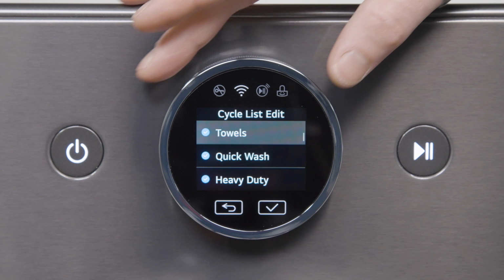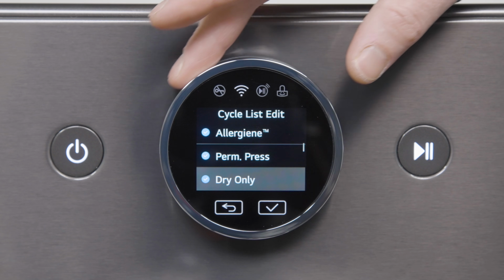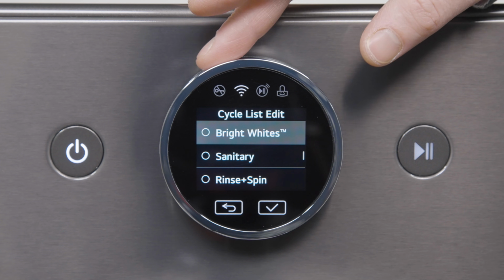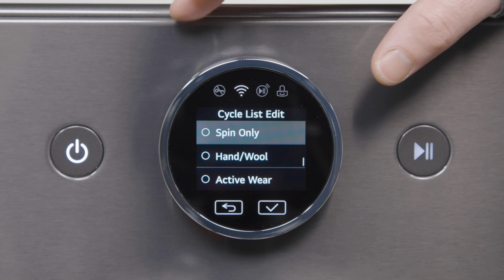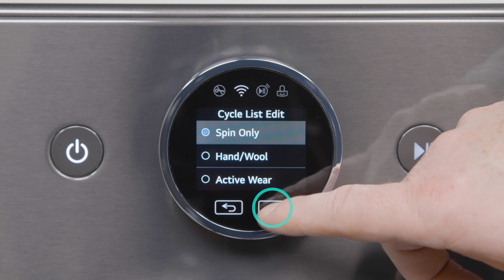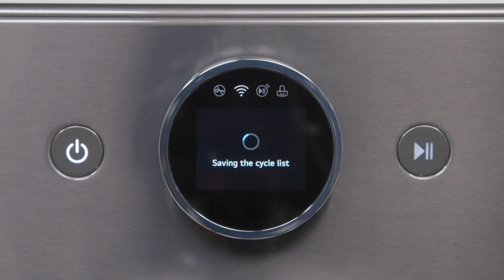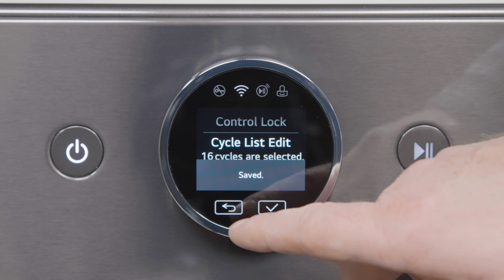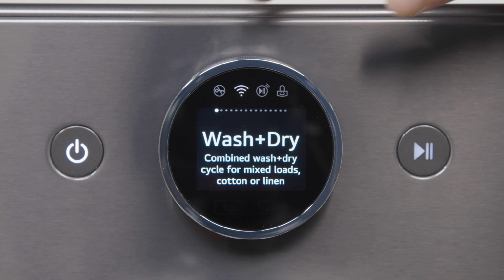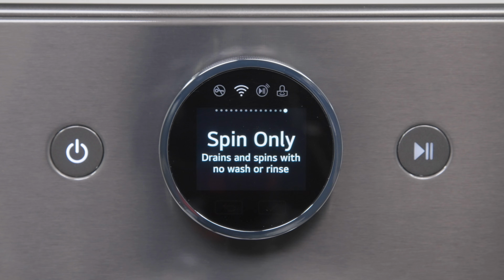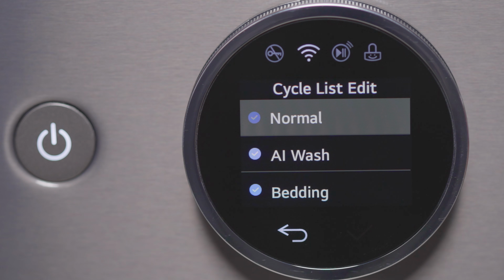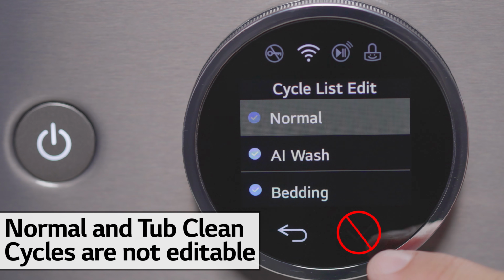The circle next to the cycle will be blue if it is currently available on the home screen. Simply scroll to view additional options and press the checkmark to add or remove a cycle to the list. To save your selection, press the return arrow button. Your changes have now been applied on the home screen. The normal and tub clean cycles are not editable.